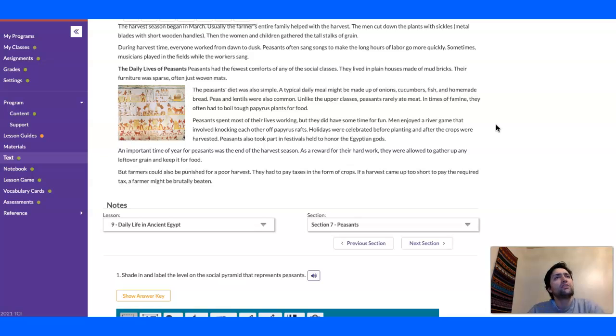An important time of year for peasants was the end of the harvest season. As a reward for their hard work, they were allowed to gather up any leftover grain and keep it for food. But farmers could also be punished for a poor harvest. They had to pay taxes in the form of crops. If a harvest came up too short to pay the required tax, a farmer might be brutally beaten.